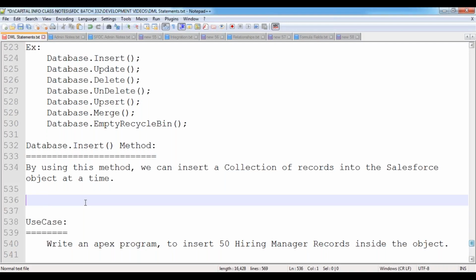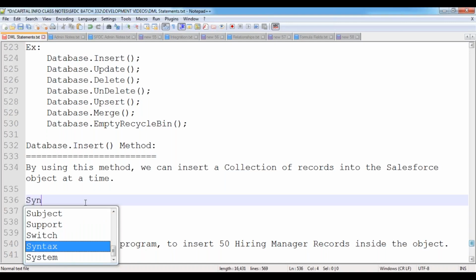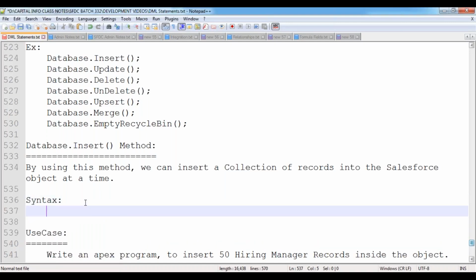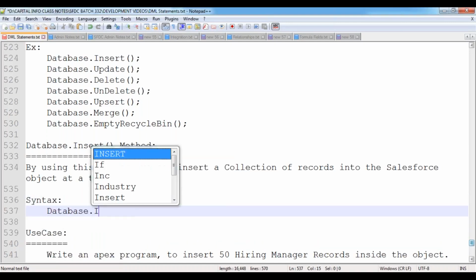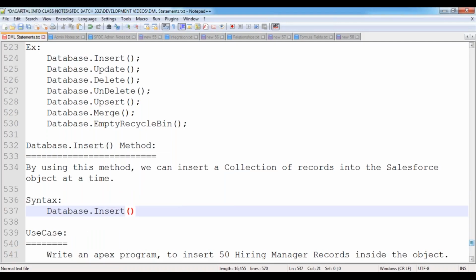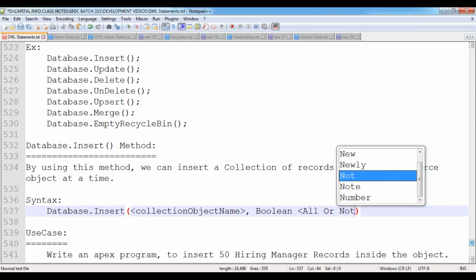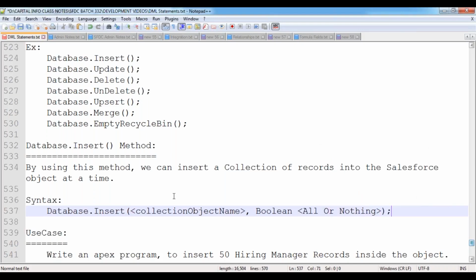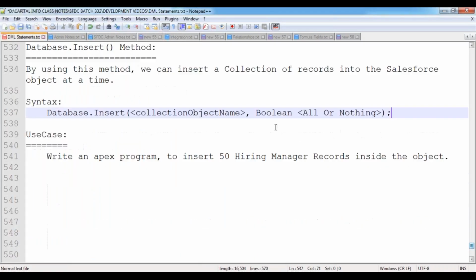Then how can we do that? What is the syntax? The syntax is database.insert, where we specify the collection object name where exactly the records are available, and the second parameter is a Boolean parameter, which indicates whether all or nothing. That means, do you want me to insert all the records, or cancel? We can specify that here.